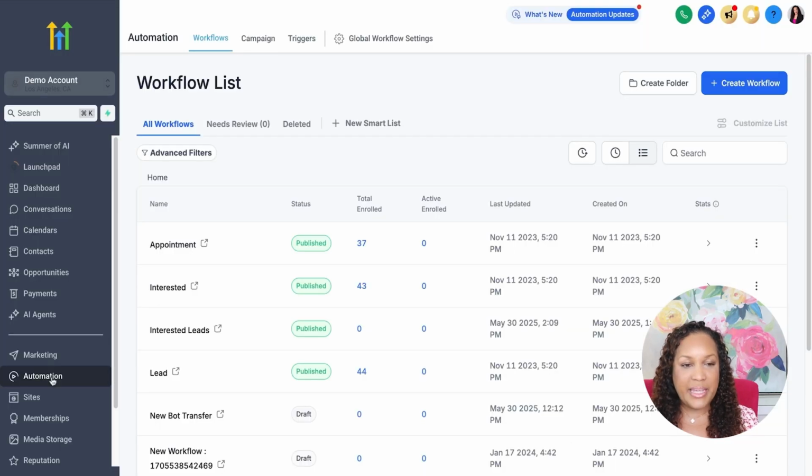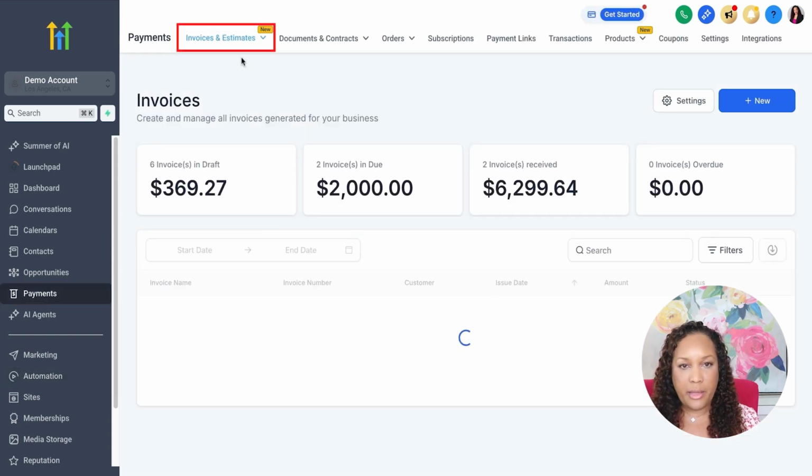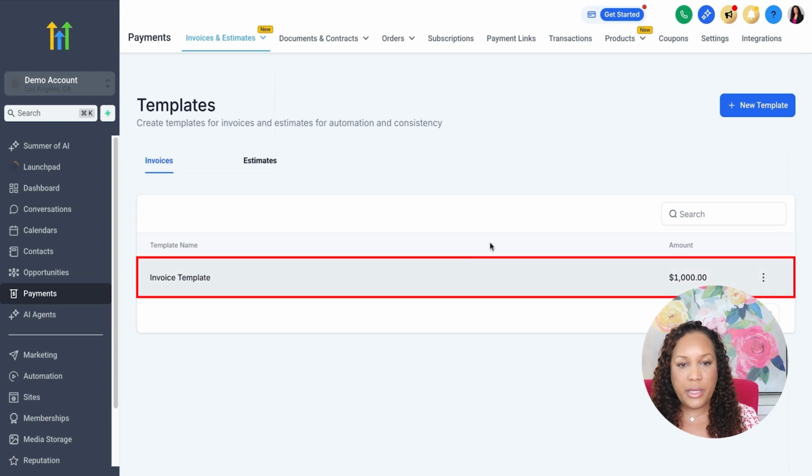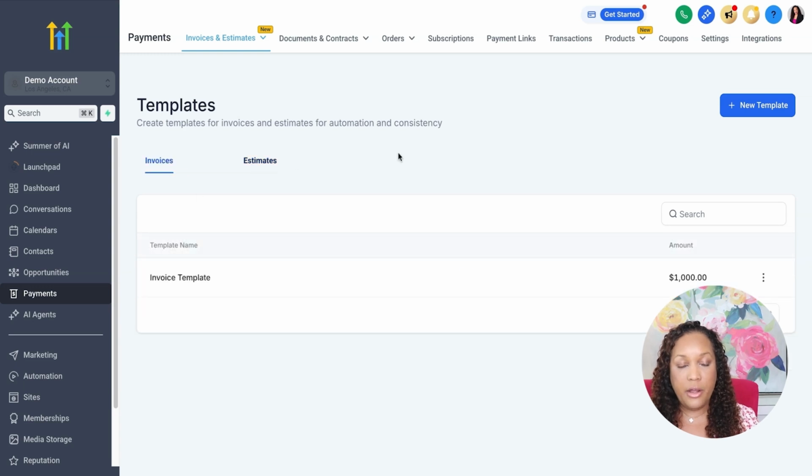Okay, so the third way is we're going to go ahead and send an estimate or an invoice through automations. So what you want to do is under payments, be sure to go to templates and make sure that you have your invoice template already created. And then if you click on estimates, you'll see that you have an estimate template already created for your workflow as well. So don't forget you want to set those up.